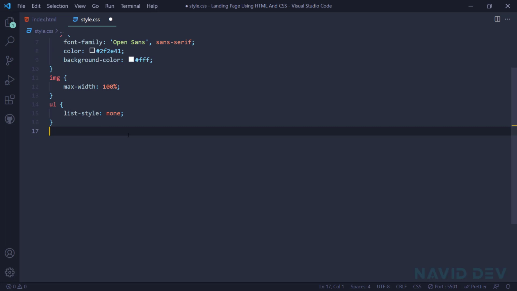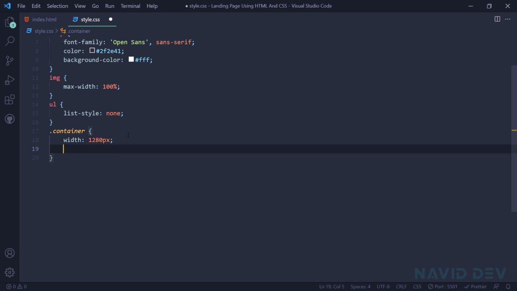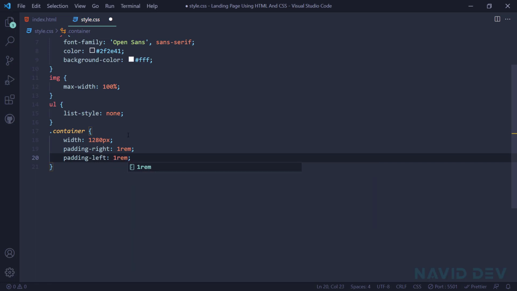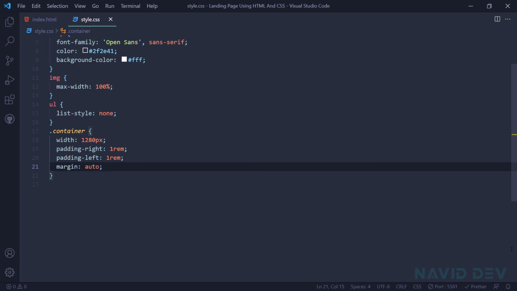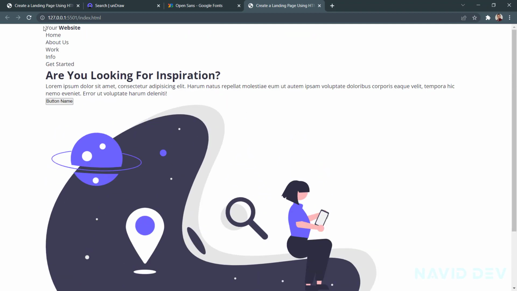Okay, now it's time for our container. I said .container, and I add width of 1280 pixel and padding-right 1rem and padding-left 1rem, and I say margin auto. So let's get back to our page. Now we can see our container div, it's the center of our screen.